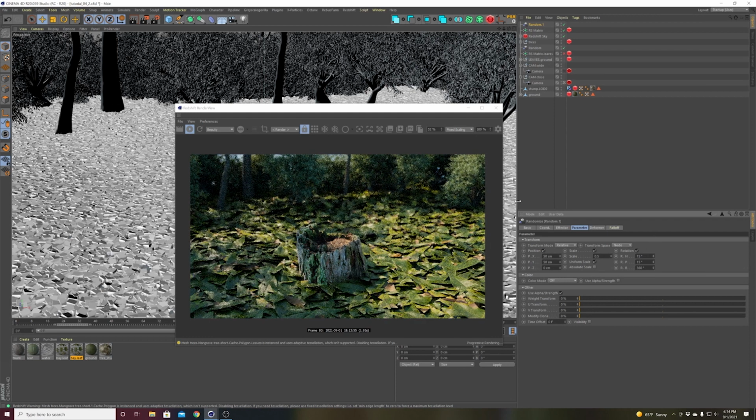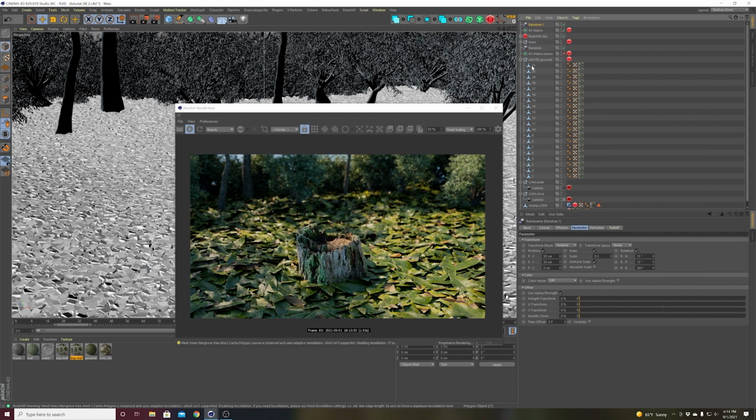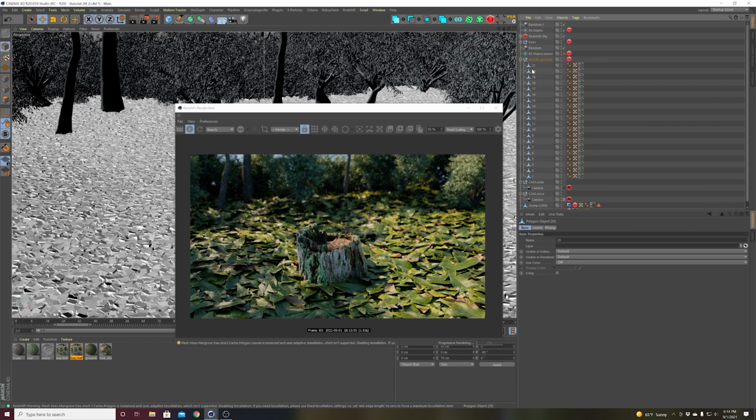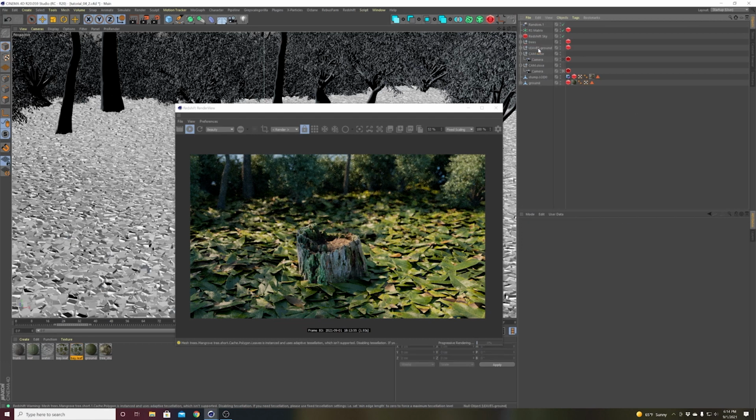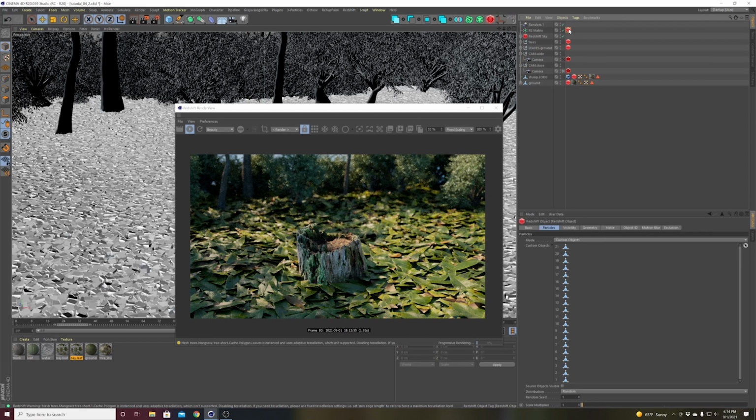Cool. Now those leaves look huge compared to my leaves underneath them. I don't want them to be that big. So one thing I could do, in my leaves ground thing, I could just grab each of these individually and shrink them down. But a handy little feature of the matrix scatter, just delete those, is in the redshift tag that's on the matrix scatter, there's a scale multiplier here. So if I change this to like 0.5, it reduces them all by half.